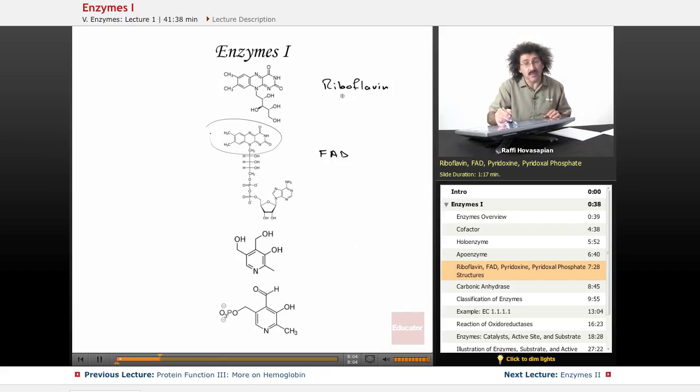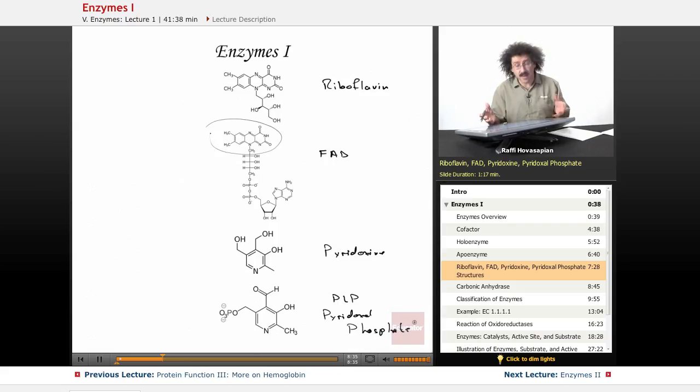We ingest the riboflavin, the body converts it to FAD. This is the coenzyme, the active part that works in concert with the particular enzyme that it's attached to. Another vitamin would be pyridoxine. Pyridoxine is the vitamin that we ingest, and the coenzyme itself is called PLP, pyridoxal phosphate. Again, we'll be running into these and getting into more details later when we speak about specific enzymes. We're going to talk about these cofactors, what they do, how they do it, and get into detailed mechanisms. Right now, I just wanted you to see some examples.